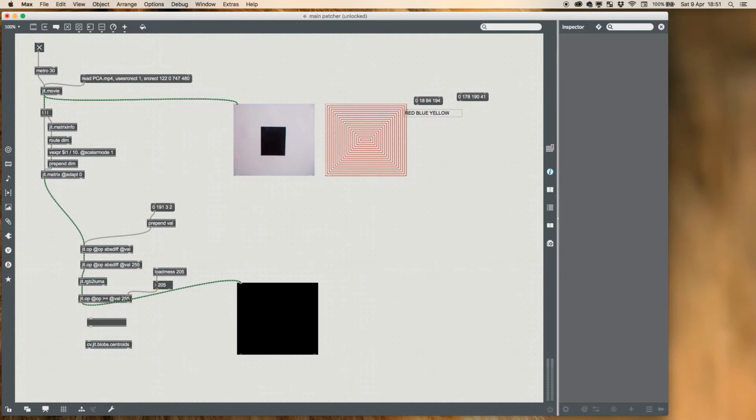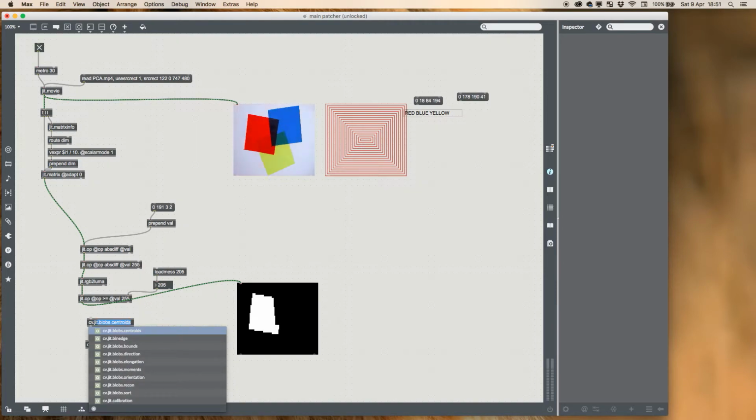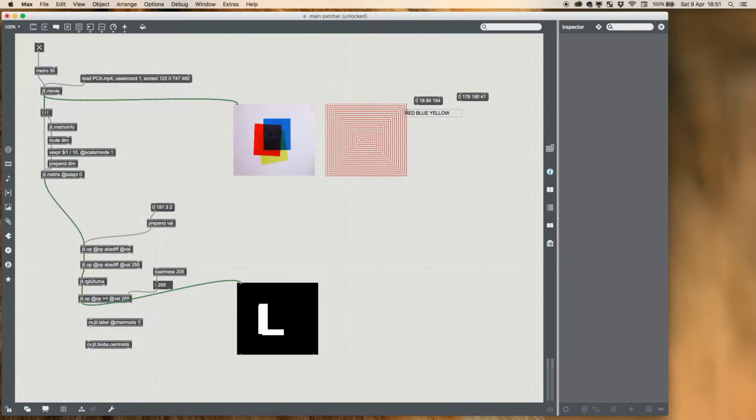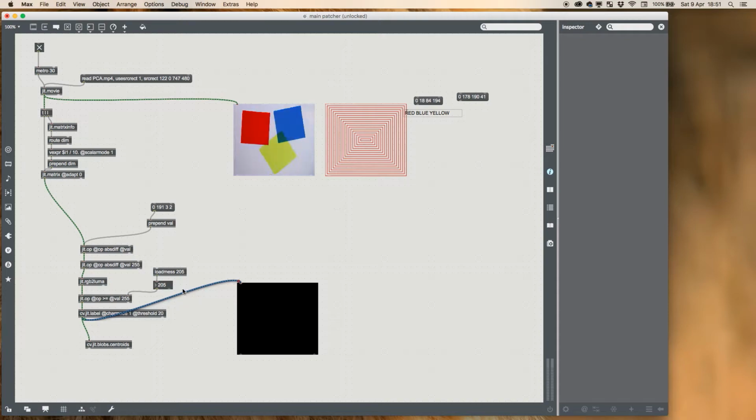So from the jit.op, we need to do the cv.jit.label at char mode 1 at threshold 20. I'm not going to go into detail about this, you just need it, otherwise cv.jit.blobs.centroids will not work. It's part of the computer vision library that allows it to label objects. You can see it doesn't actually produce anything. But now cv.jit.blobs.centroids is outputting some lovely information for us.